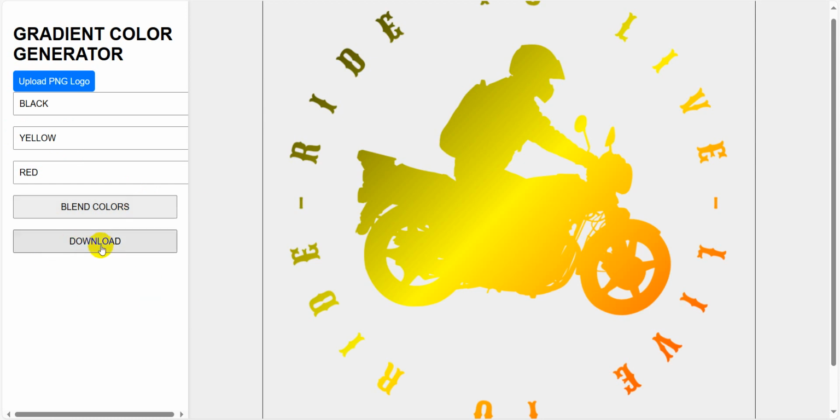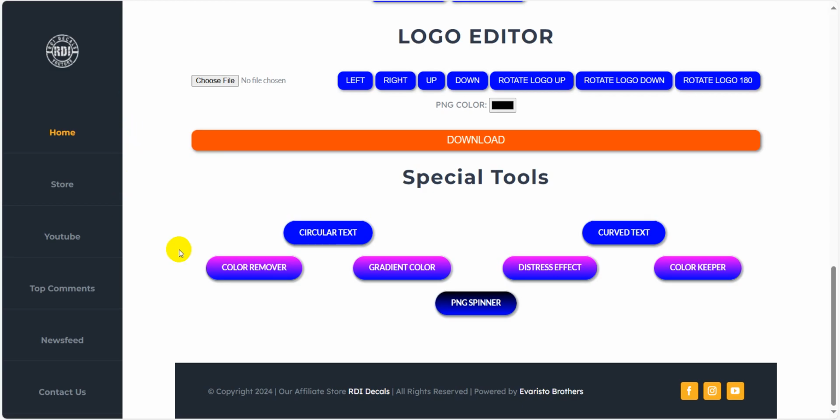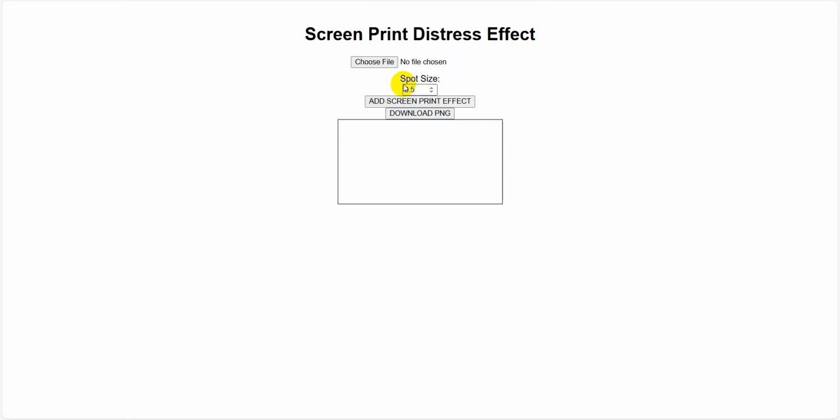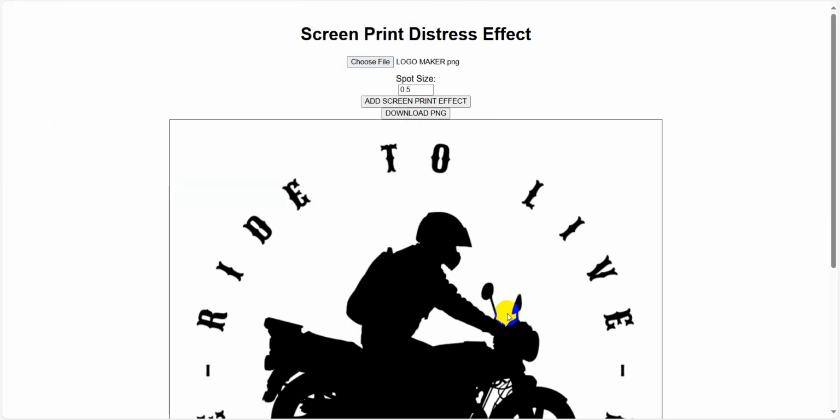Okay, I'm gonna download this image, and then it's gonna download a logo gradient. Okay, now let's go back, and now before we continue, I'm gonna do the second effect. This is a screen printing distress effect. So we're gonna upload the original design, which is just black, and we're gonna add a distress to the image.